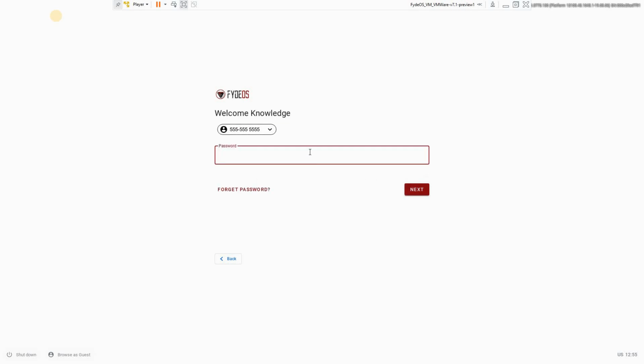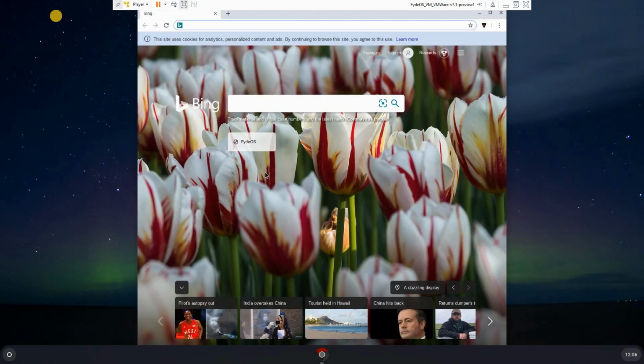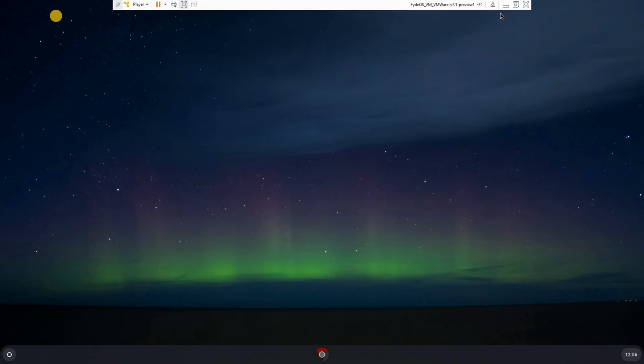Next, it will ask me for my password, and this is my password. Next. This is the first login. It will open Chromium directly. You can exit if you want.